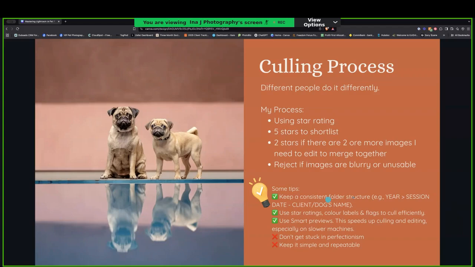And then I use the library module for culling. Different people do culling differently, so obviously you want to tailor it to how you want to do it, but I wanted to share my process. I use the star rating, so you can rate the images from 0 to 5 stars, and you can easily do that just using the keyboard. So 0 for no star, 1 for 1 star, 5 for 5 stars. You just go next, and then really quickly cull photos as you go. I do 5 stars to shortlist it if I want to include it in the gallery where I'm going to show it to my clients.